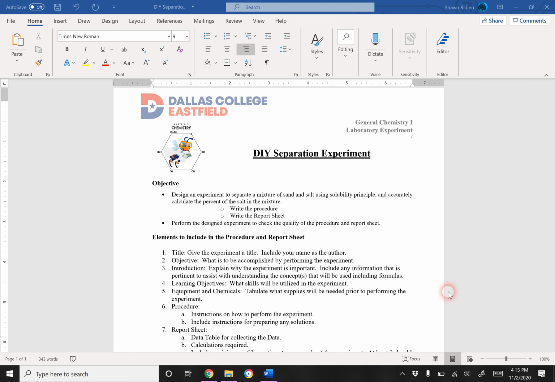Okay, so the last thing I wanted to talk about here was just a little bit about how you might write this procedure. So if we think about the solubility of salt and sand, that's the best starting point. And to do this, there's numerous of these types of experiments you can find online to get a good idea of what steps you should do. But we can also just think this out on our own. And you may have even done an experiment like this before.